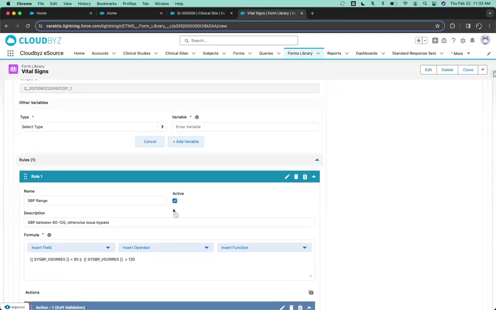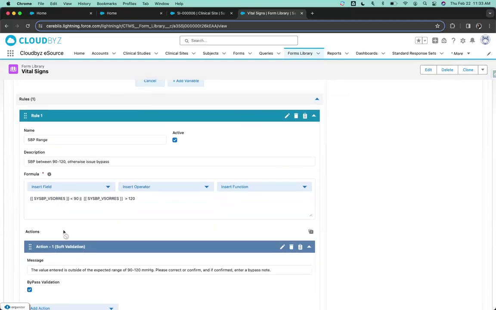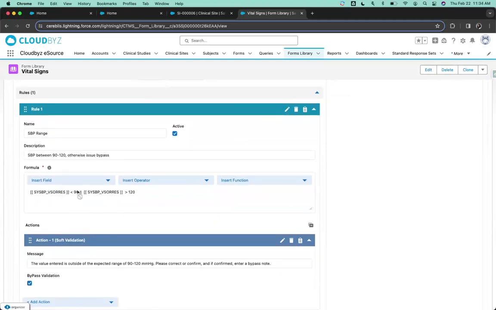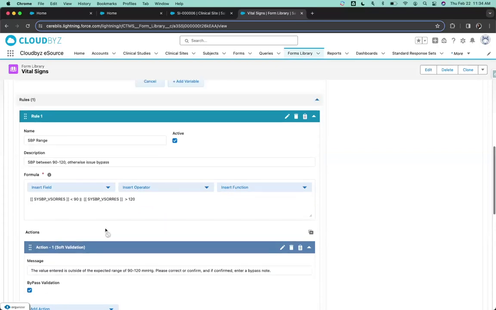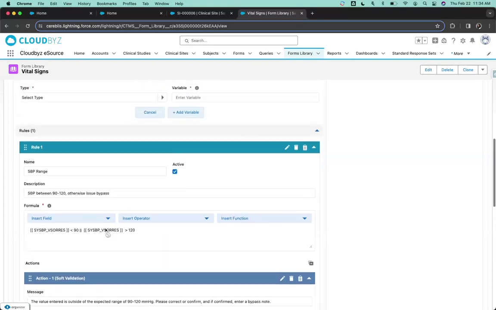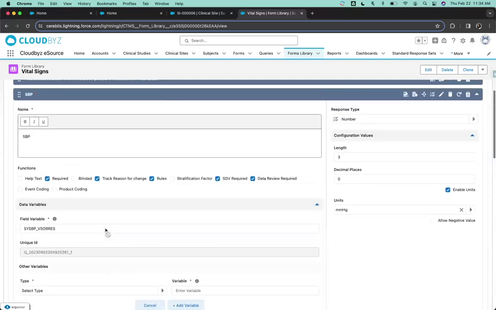As I said, we had a rule set up here, so it looks like the rule is telling us that when there is data entered outside of this expected range of 90 to 120, it's going to populate a message on screen for us, but we have the ability to bypass that. So it's not a hard stop. There are various actions that go along with these rules. And the idea is really just to allow our users to feel comfortable setting up these CRFs, building their own rules, and being able to have those edit checks and automations in place.